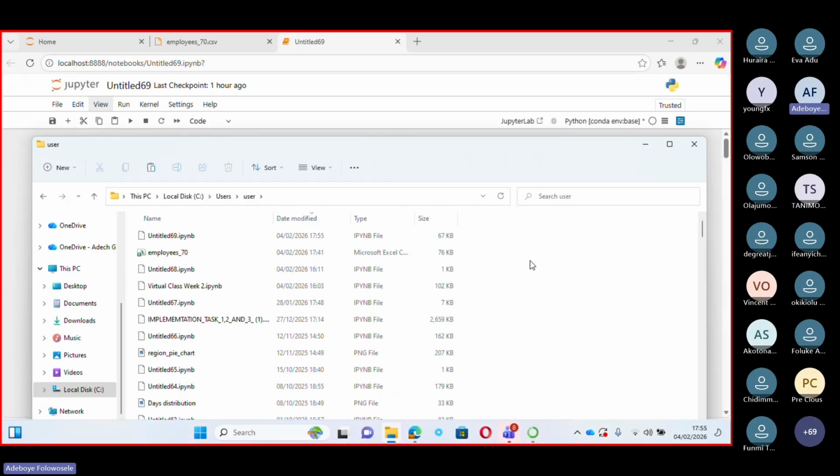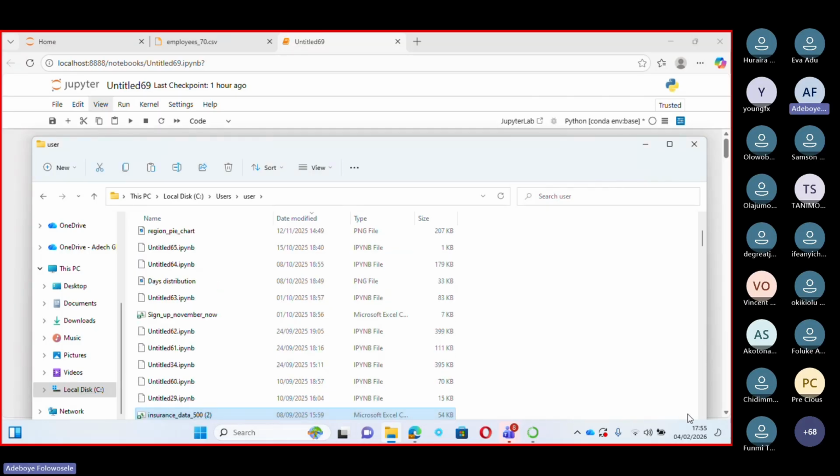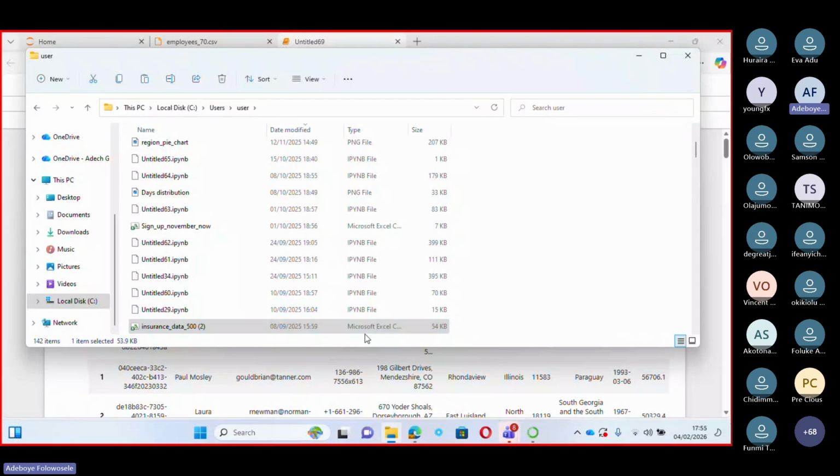Then I'm going to paste my data here. So this is the name of my data, and you can see it's not even in Excel, it's in CSV. Okay, let me open it and maybe resave it.